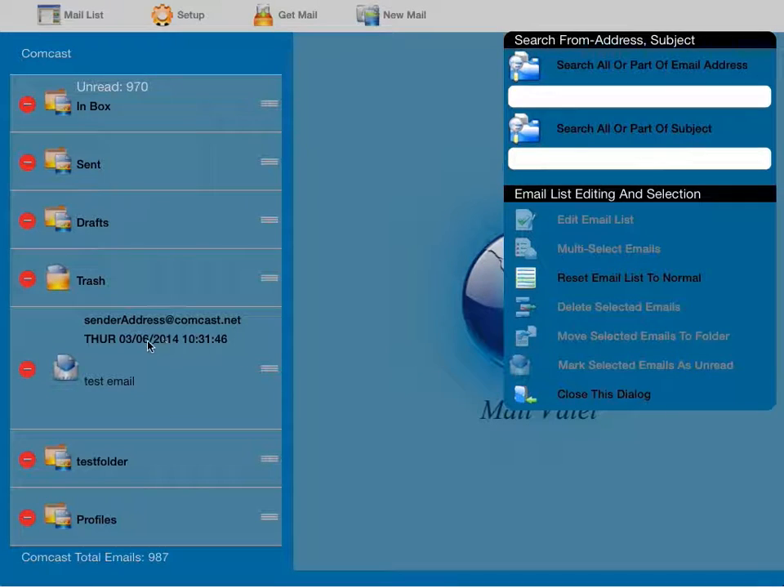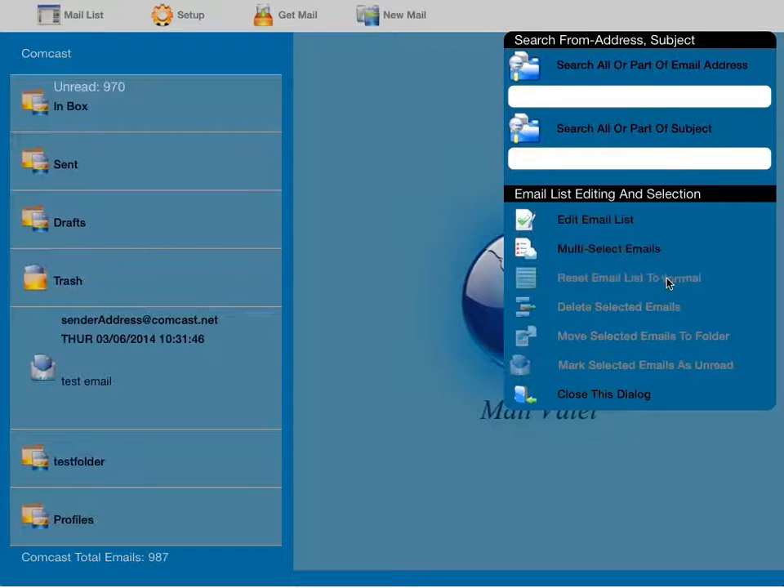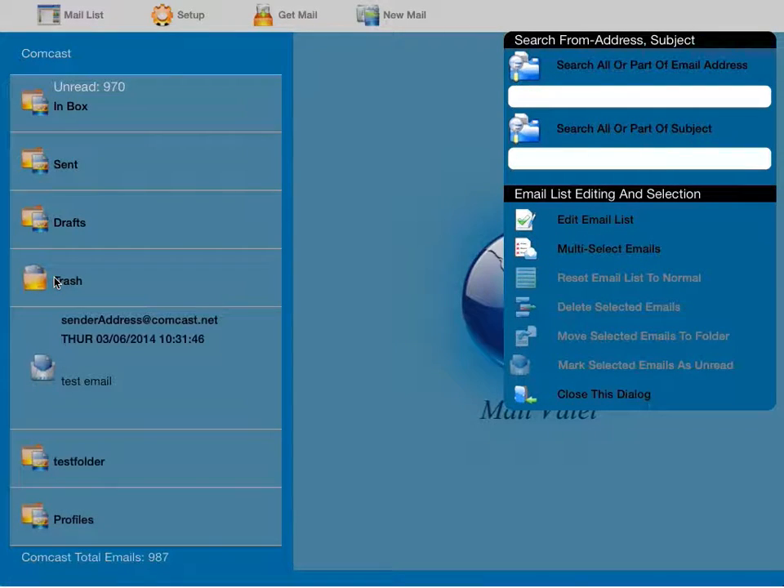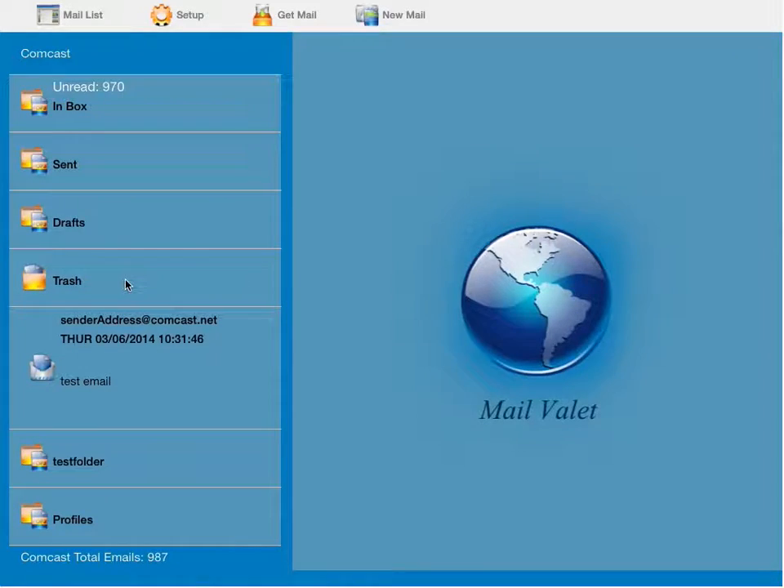You'll see now that the email has been moved from drafts to the trash folder. We can come back over then to the pop-up and select Reset Email List to Normal, and it will go out of edit mode. We can leave that up, and we can go back over and tap on Trash to close the folder, tap again to reopen it. And if we tap on the drafts folder, we'll see that there is no response because we have moved the last remaining email from the drafts folder to the trash folder.